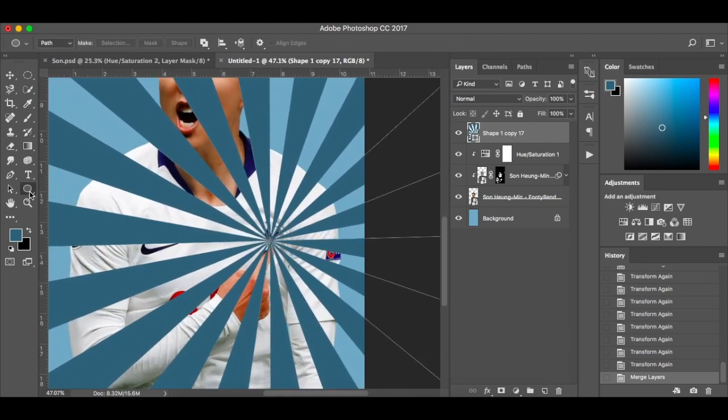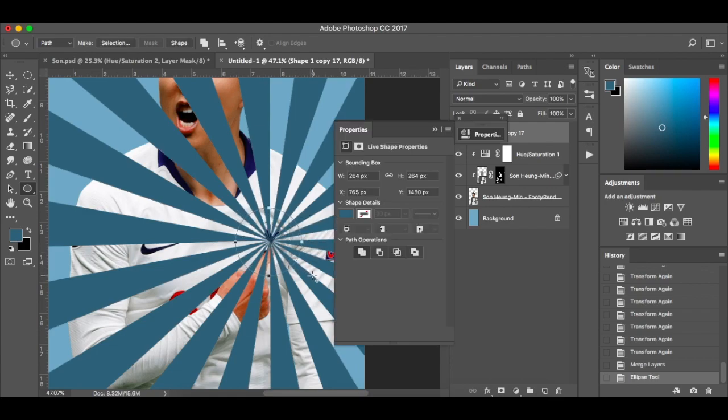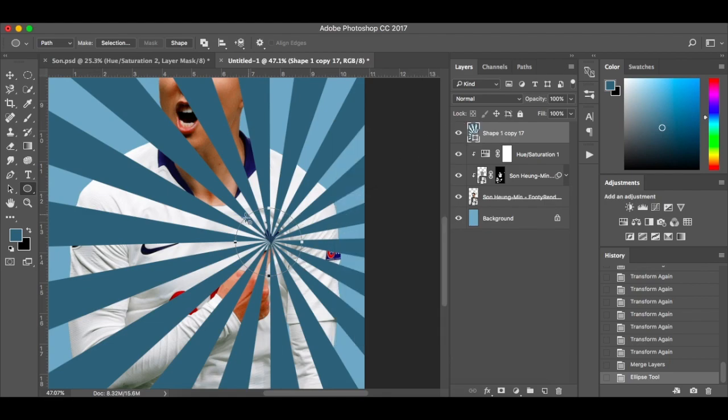I'm going to go to my ellipse tool over here. I'm going to make sure I've got path selected up here. I'm going to hold shift so it creates a perfect circle, and just drag down for a perfect circle. Now if you don't hold shift, it won't be correcting all proportions.